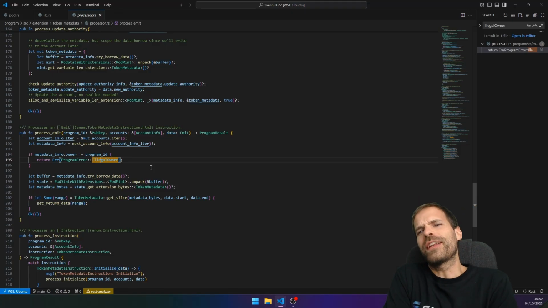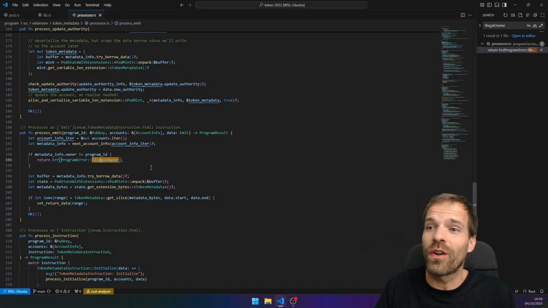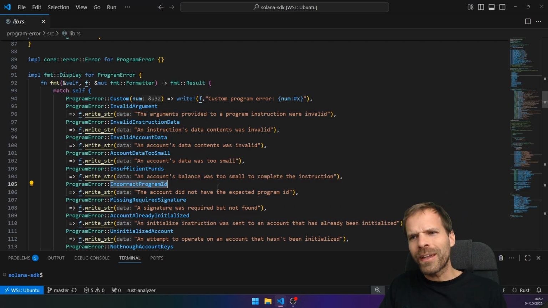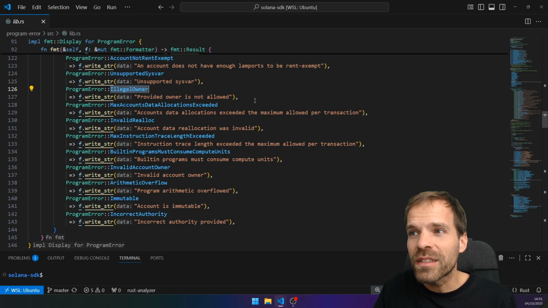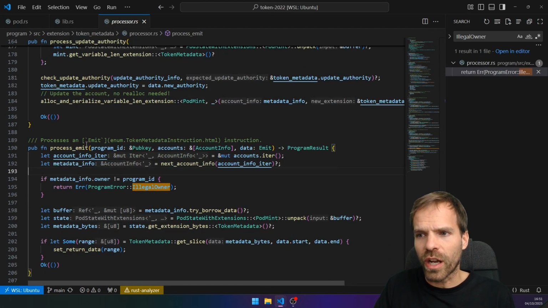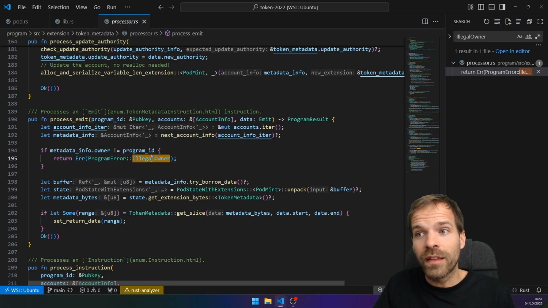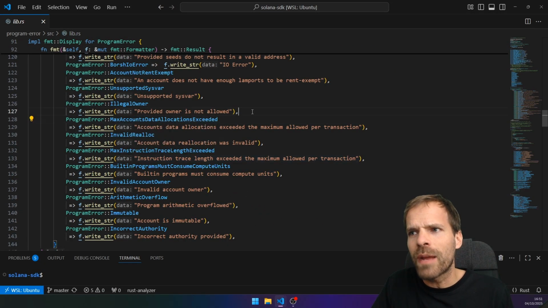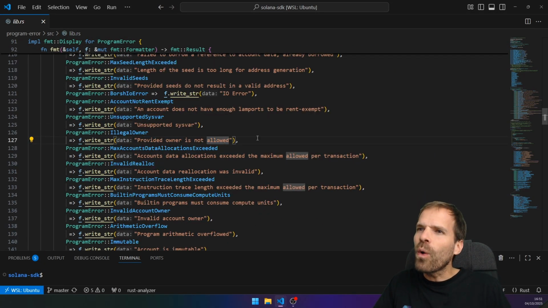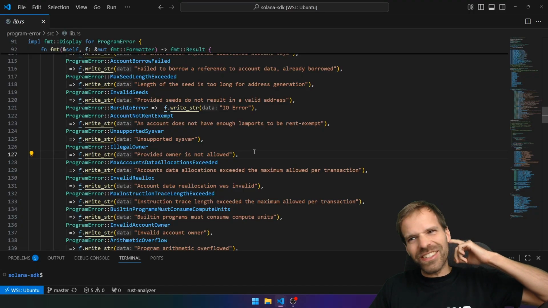Could it be that illegal owner is the new word or the new error for the incorrect program ID? Could it be that that's just a new name for that? Because this here certainly looks like an owner check, no? This is an owner check, and it says illegal owner, which makes sense because it uses the word owner, and illegal owner, not the right owner. I would take that as a good name. The provided owner is not allowed. I don't know how I like that phrasing. Not allowed, yeah, whatever. This is just confusing me now.